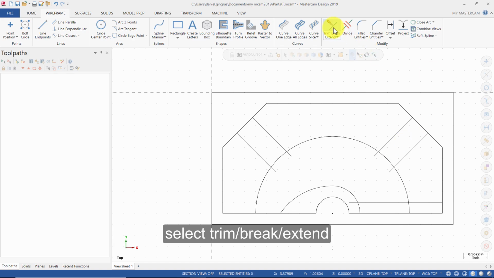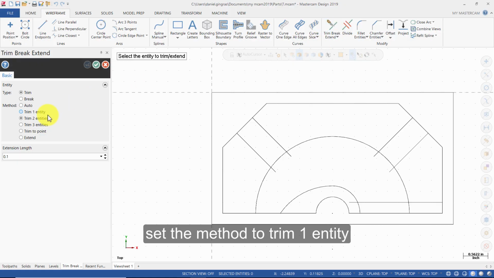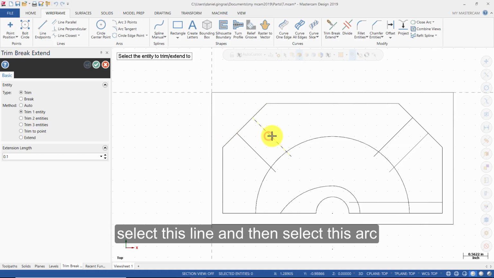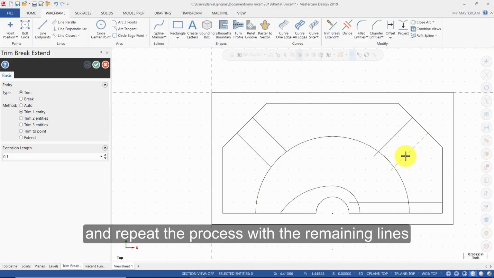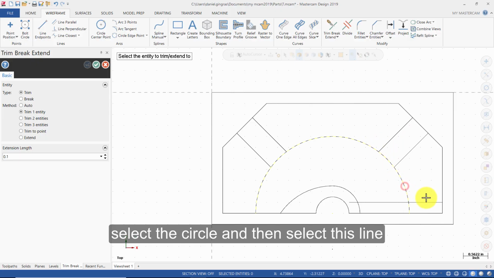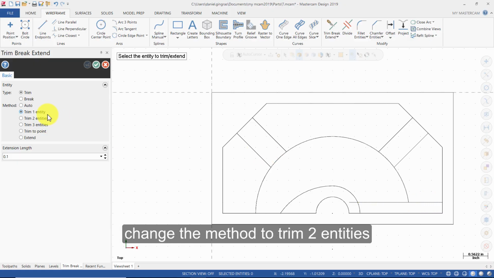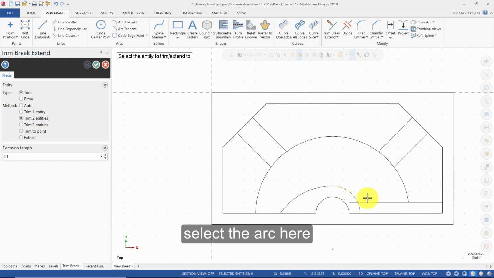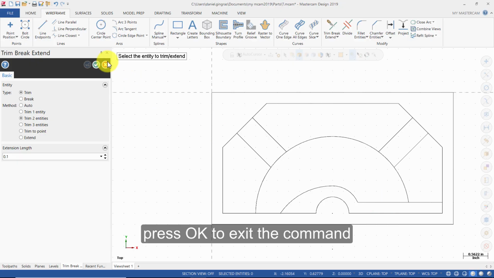Select Trim Break Extend. Set the method to Trim One Entity. Select this line, and then select this arc. And repeat the process for the remaining lines. Select the circle, and then select this line. Change the method to Trim Two Entities. Select the arc here, and then select this line. Press OK to exit the command.